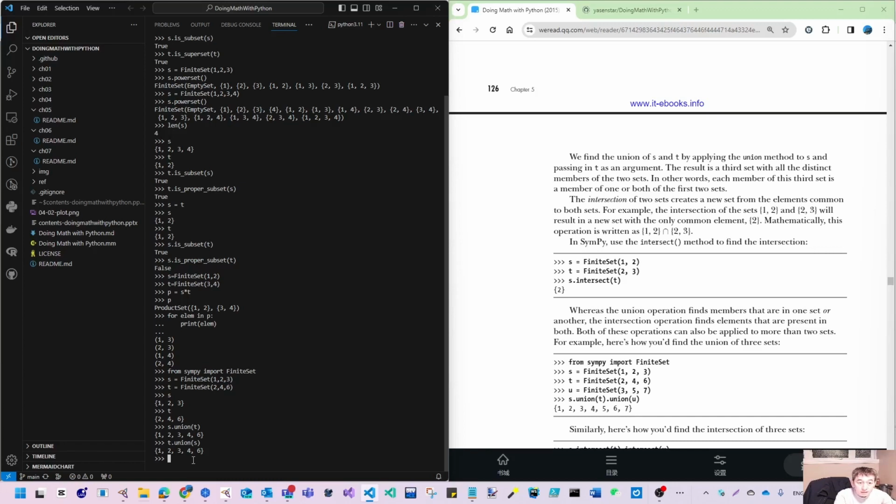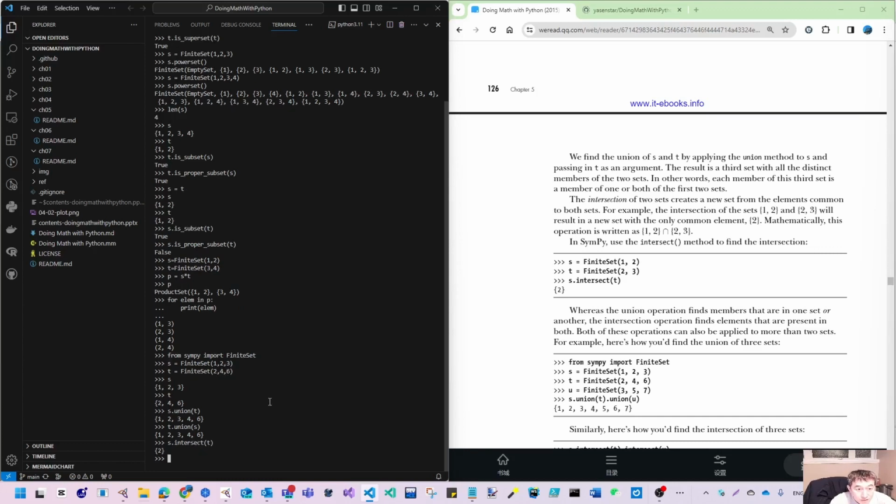Then, if I have S intersect T, let's imagine that from S, I delete anything that also happened in T. What I will get is what they have in common, so that is only 2.